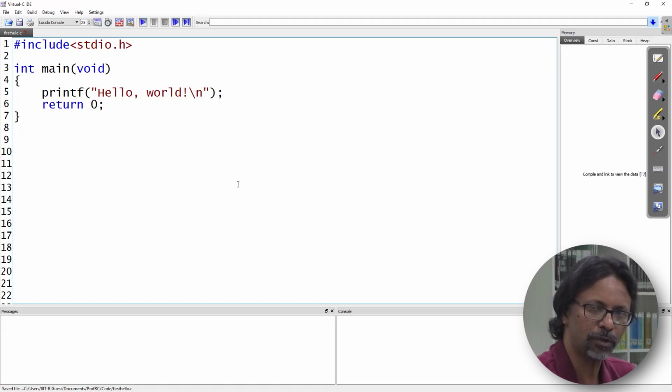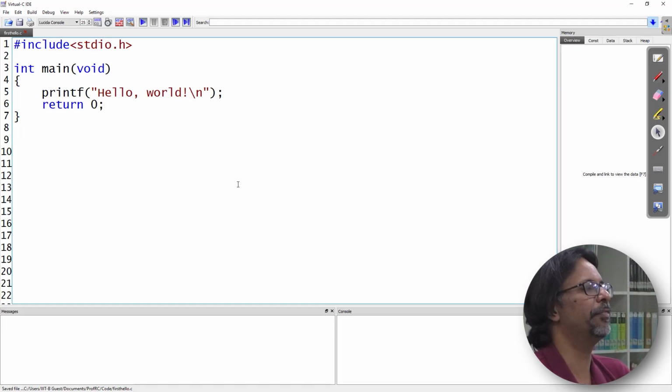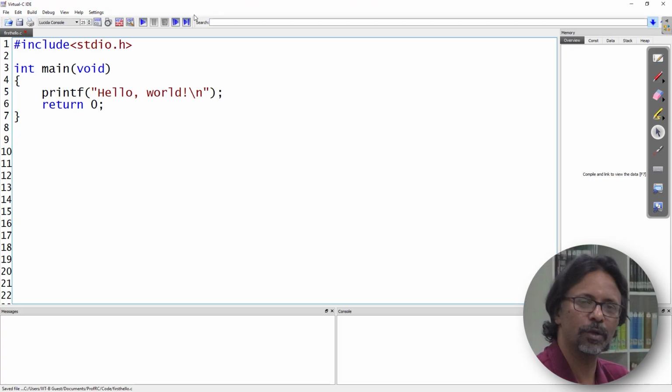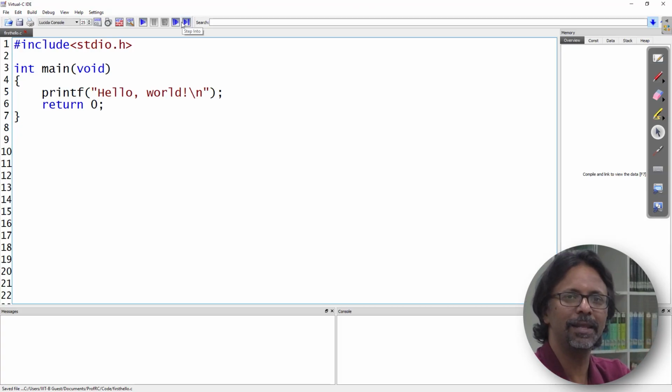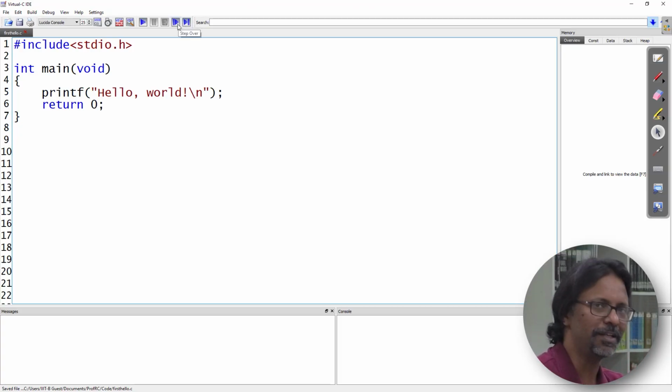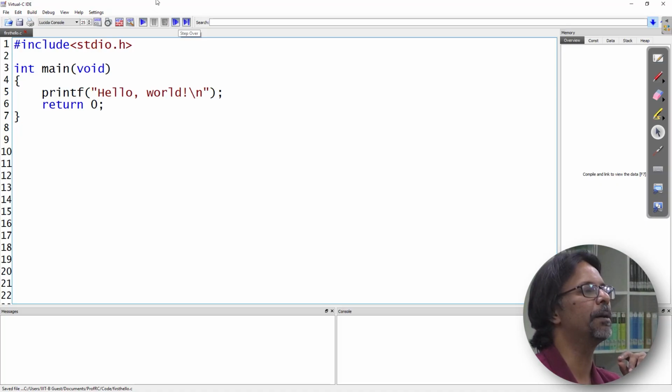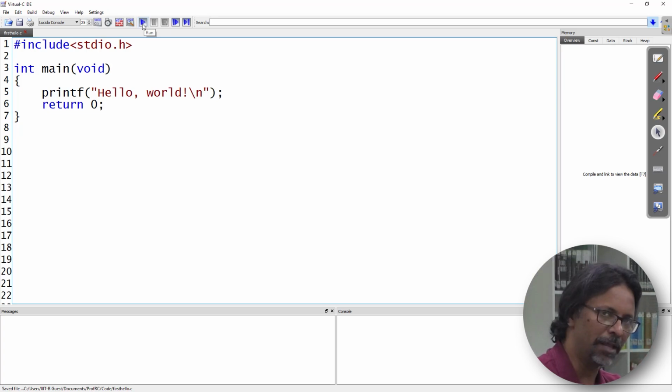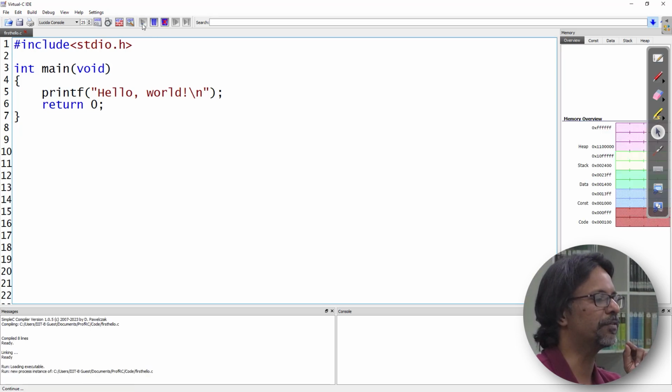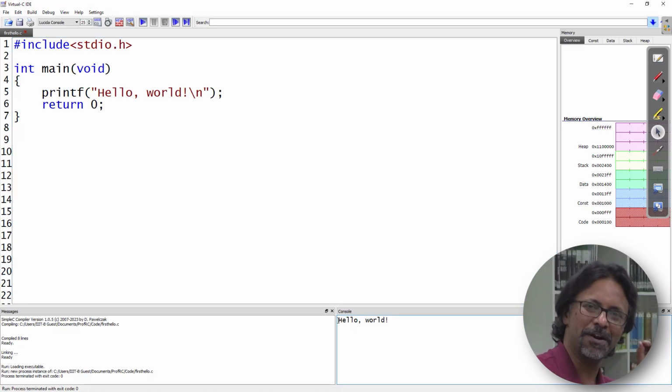So you type your code, you save it, and then you put it through what is known as compile, link, and execute. All these three things can be done in a single step by clicking on this particular button, which has a triangle in it and is labeled run. I'm going to press that, and voila, we see the first output of our first program: Hello World.